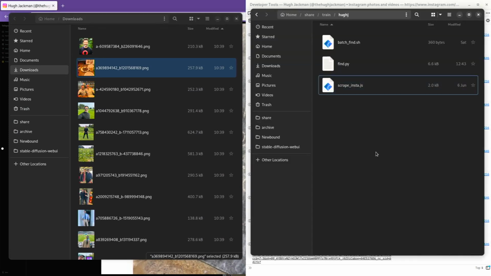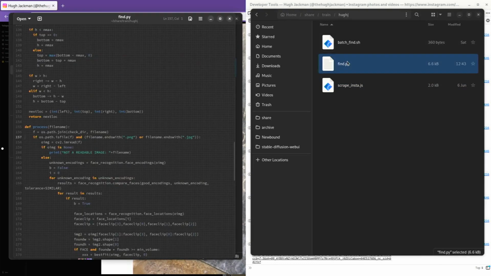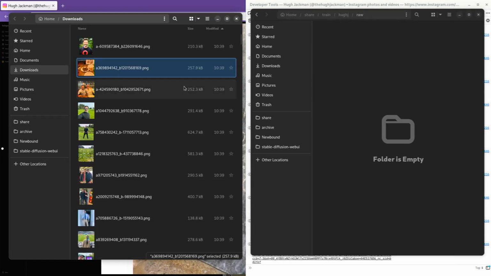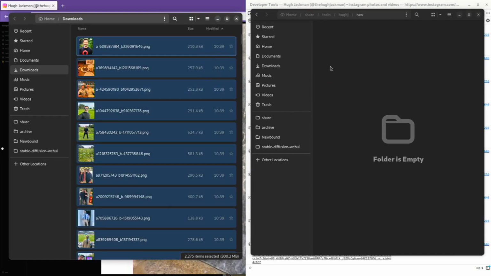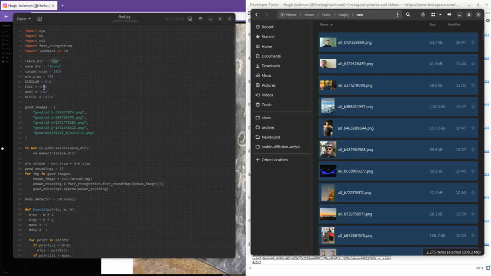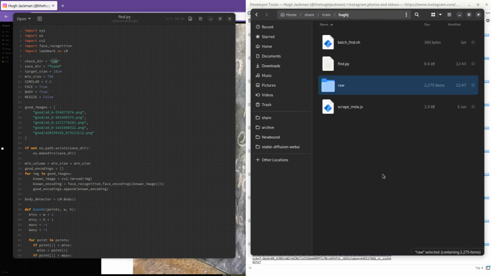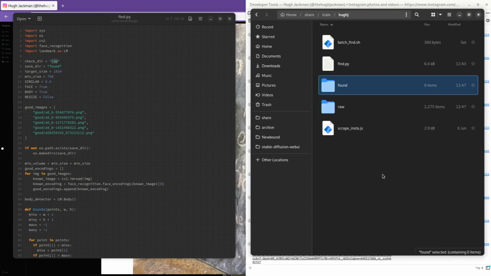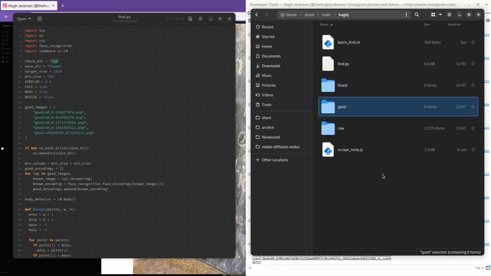We're going to use a script that I wrote, which is basically going to check in the raw directory. So let's create a raw directory and put our images in there. All right, we've got our images. We're going to filter the images and put them into a directory called found. So let's create that. And let's create one final directory here. And we're going to put our good images in there.